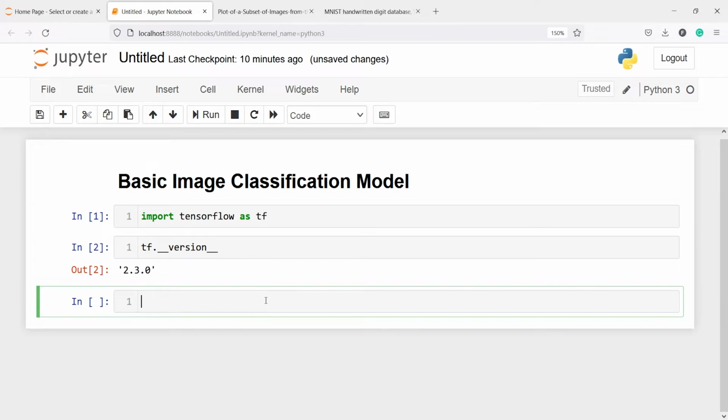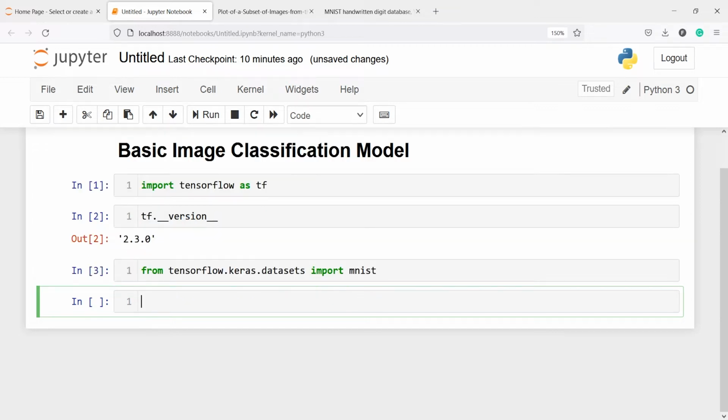Now let's import the dataset. I'll write from tensorflow.keras.datasets import mnist. The dataset name is MNIST.